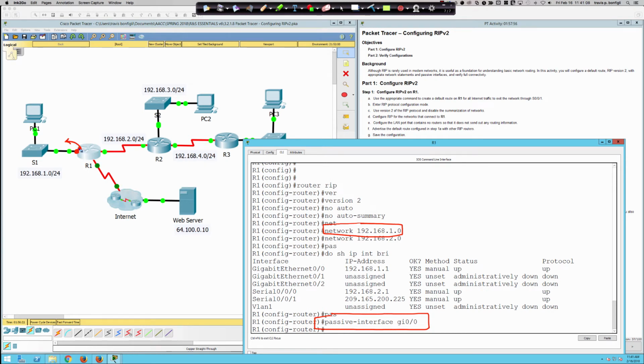It's preventing RIP from sending RIP messages in search of other RIP-speaking neighbors out the LAN interface. The reason you passive the gig 0/0 interface is you have to ask yourself a simple question: out this interface, is there any other router or node speaking RIP? Am I creating a RIP routing adjacency with switch 1 or with PC 1? If the answer is no, then you passive that interface.